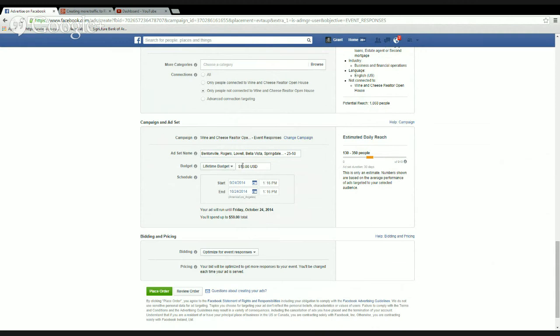I typically would recommend spending around $100, and you see what our reach is. Okay, now you can spend less. You certainly can spend less. You see our reach is still 130 to 150 people. That's very, very good as far as traffic coming into your realtor open house.